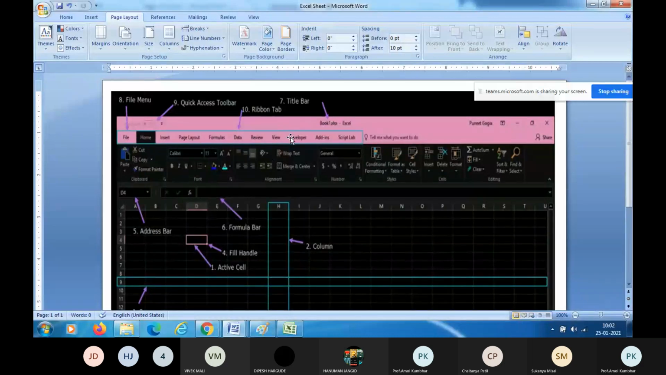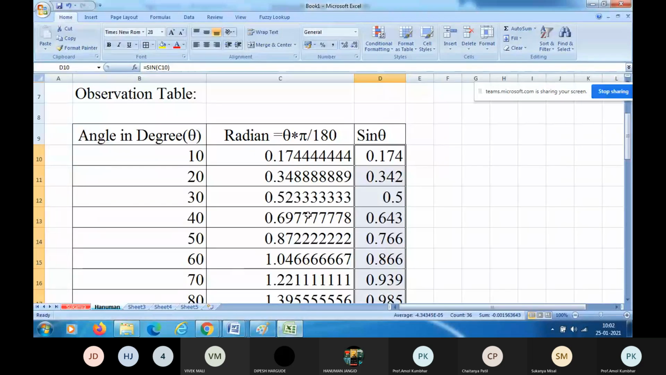So below the ribbon bar, we have the options: file, home, insert, page layout, formula, data, review, view, developer, add-ins, script, right? So there are various options. Now we are going to plot a trigonometric graph for the function sine theta. So let us choose values of theta in terms of radian and sine theta. Radian is present in the C column and sine theta values are present in the D column.